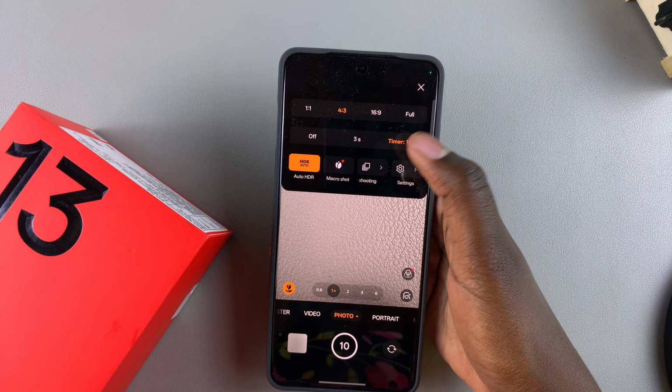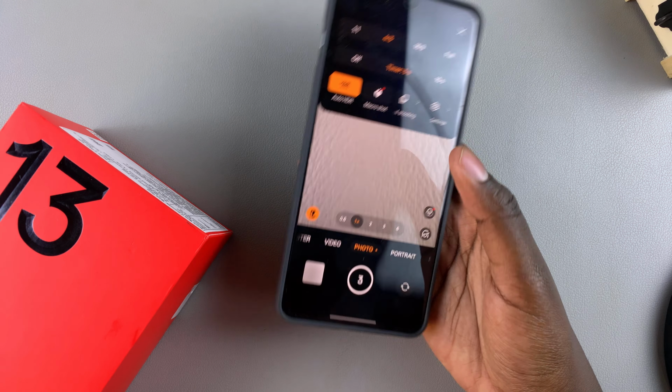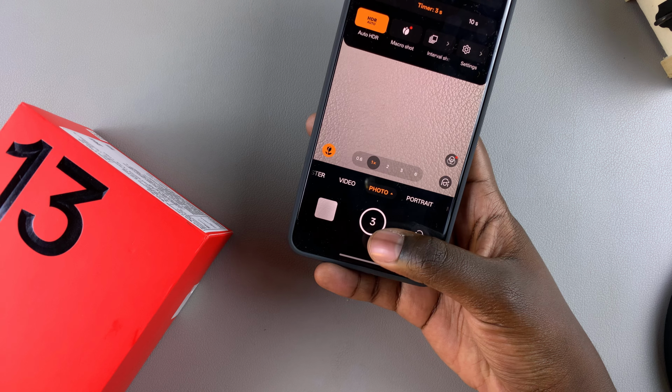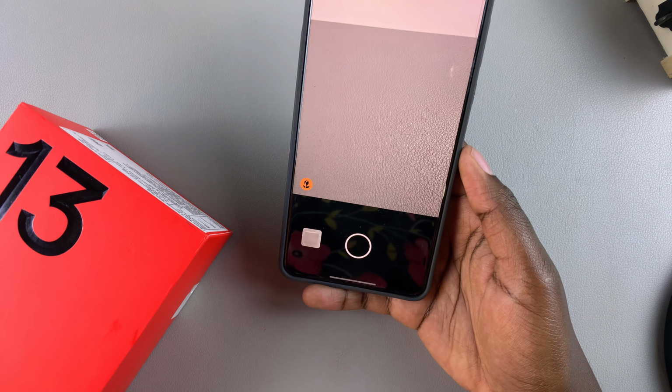You can go back and choose a different timing option. So you have 3 seconds as well. So just tap on it. And then you should see the shutter has been replaced with a number. Then you can just start the timer countdown until it takes the photo.